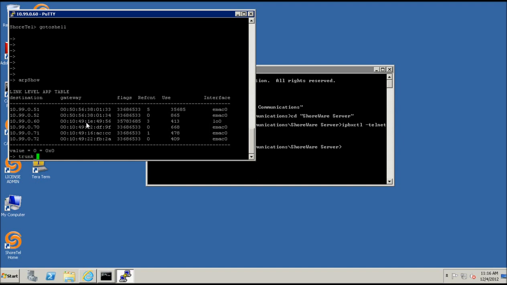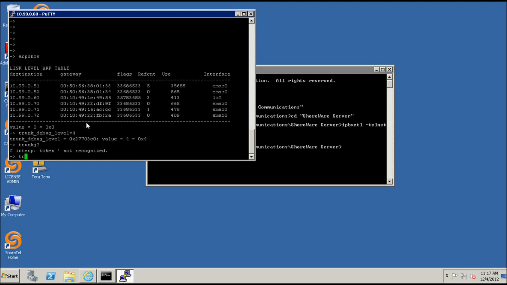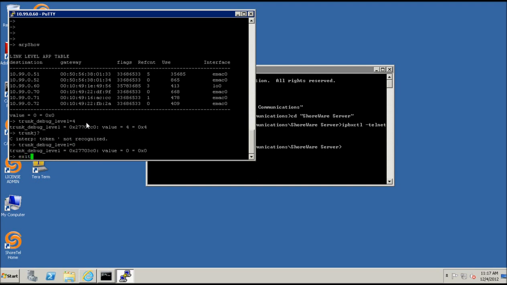So I can do trunk_debug_level. And by default, that level is 0. I'll set it to 4. And if I had active calls going through here, I would start to see some of the information of those active calls as they went through this gateway. Of course, anytime we set a debug, we want to undo that setting when we're done troubleshooting. So I'm going to go ahead and undo that debug. We'll just set that back to 0. Okay, at which point I can hit exit.